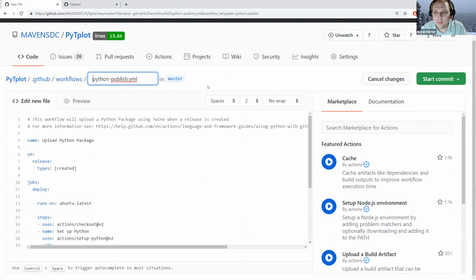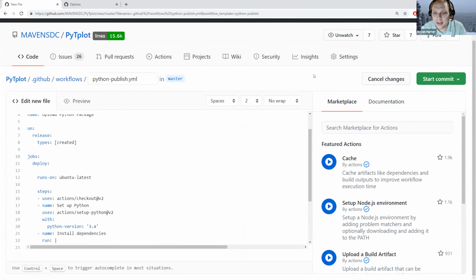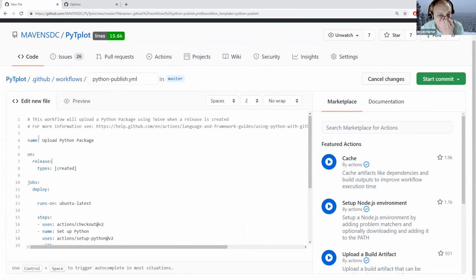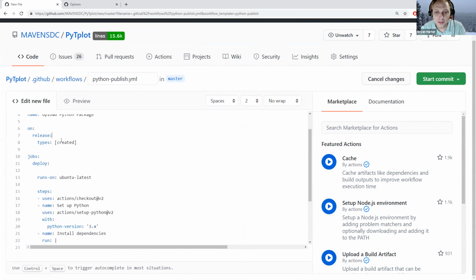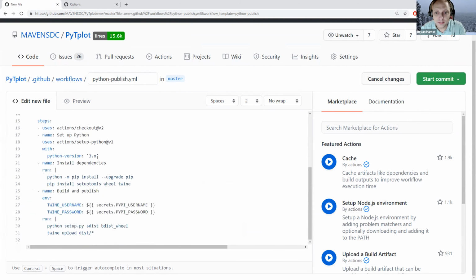So it'll automatically set up a YAML file in your .github/workflows directory, and it's already got a template here with name, on release created, blah, blah, blah. It does basically everything else that you guys have seen from my other YAML files. But yeah, so it's super easy to get started. You just basically need to insert your own secrets into the settings tab over there, and you're kind of good to go.